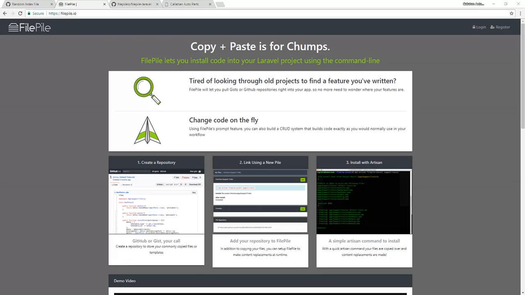This becomes useful when you are working on multiple projects and you end up using the same files, whether it be traits or maybe certain classes or something like that, in between each one of those projects, and maybe it's not worth building a package over. You just see yourself end up copying these files over and over and over again. FilePile helps us do that.